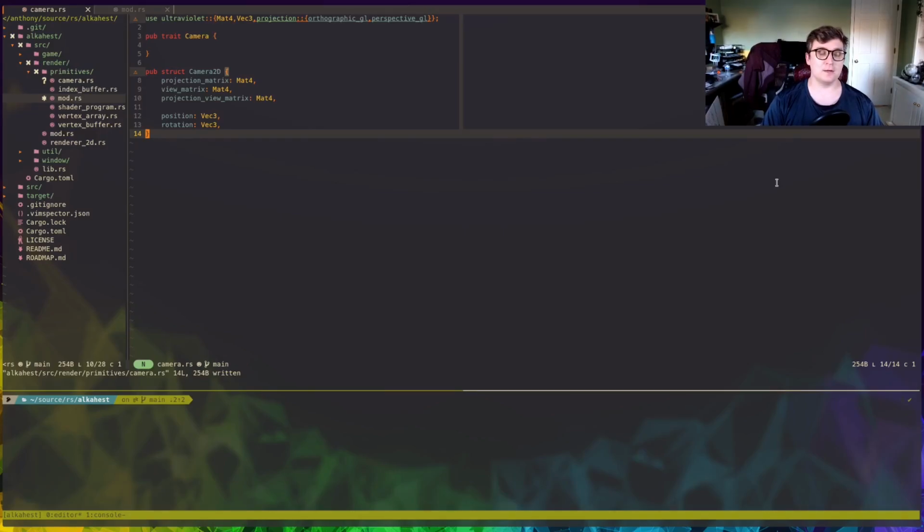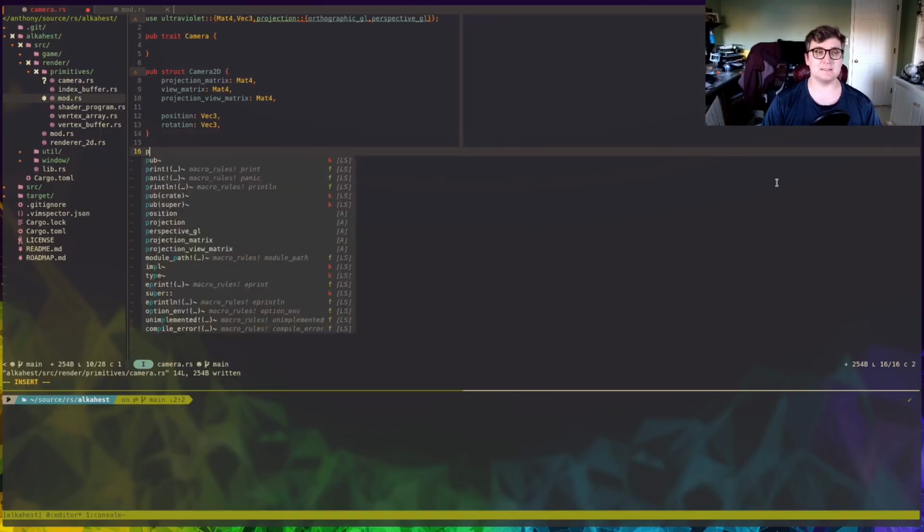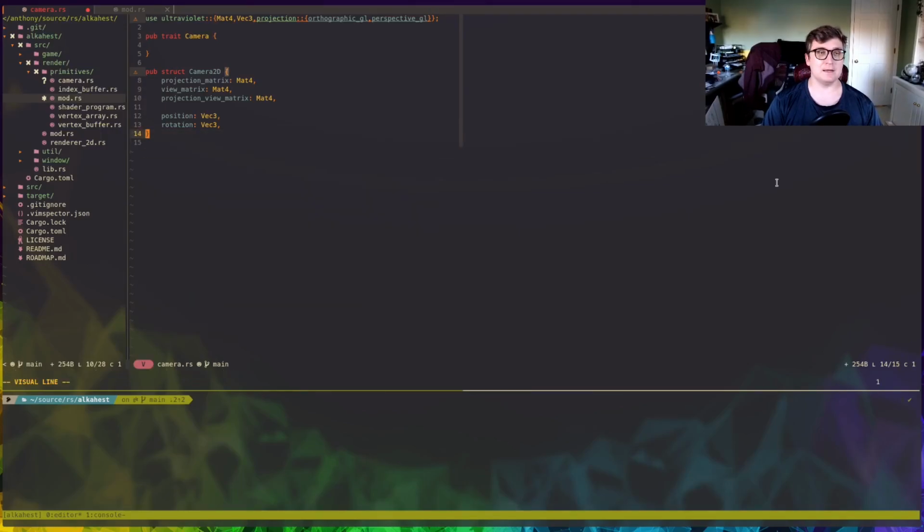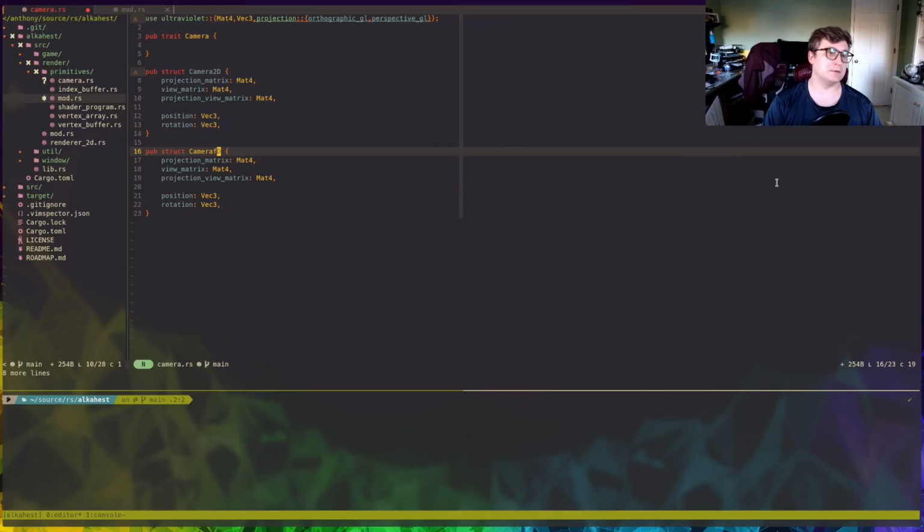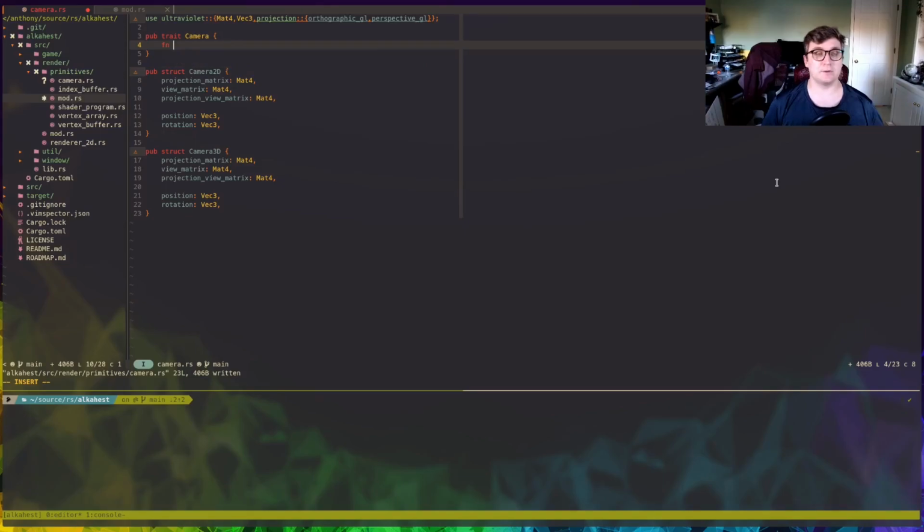However, for the sake of consistency, because we're also going to have a camera 3D, we're going to have both of those there. And so what I need are some functions that are going to function essentially as getters and setters. But first, the most important function is we're going to have one to recalculate the matrices.